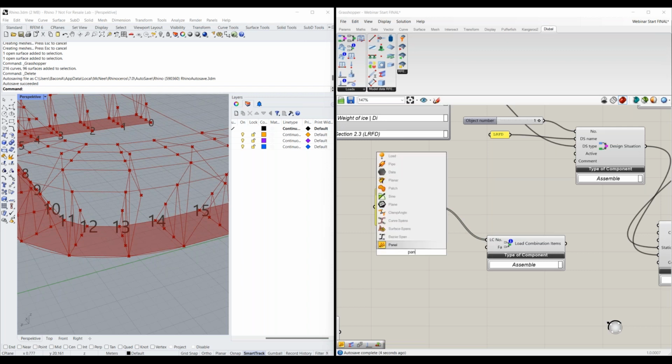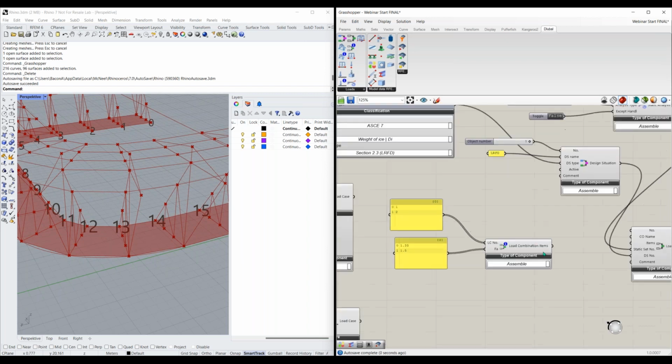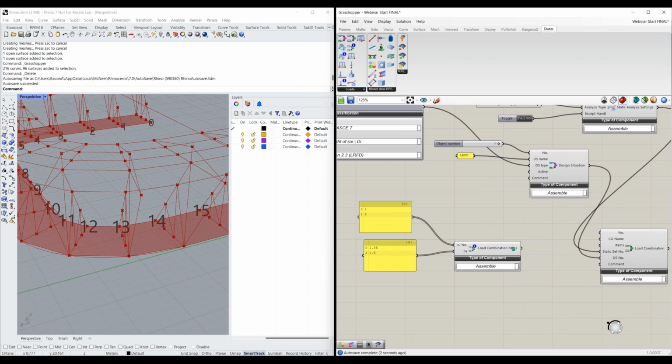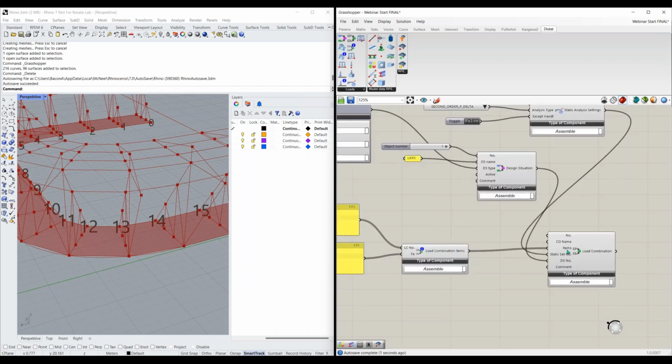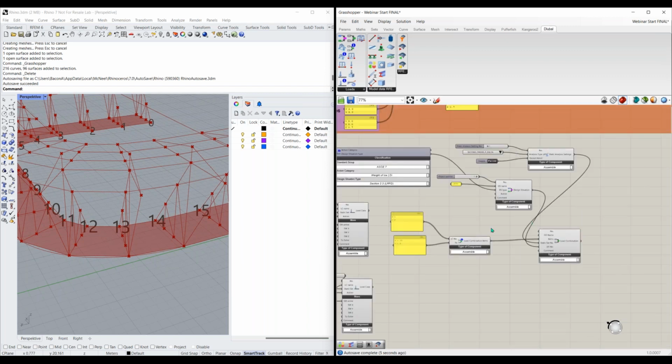And then we need the corresponding factors. So again, we can create a panel here and enter in our factors. So let's say for our first load case, we want a factor of 1.35, and then our second load case will have a factor of 1.5. And then we can plug this into our load combination items component, and it'll take that information and then we can plug it into our load combination for our items. So that's how you can create load cases and load combinations.